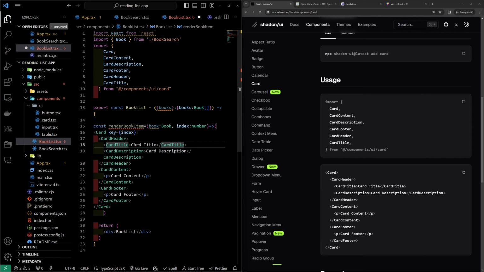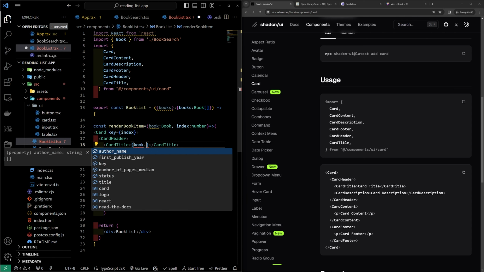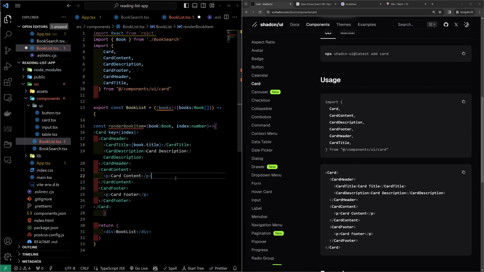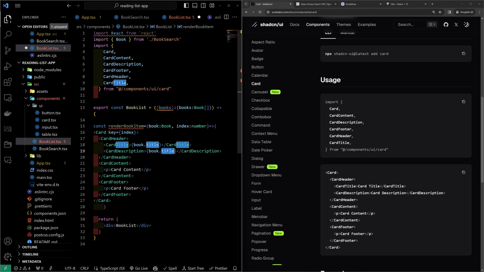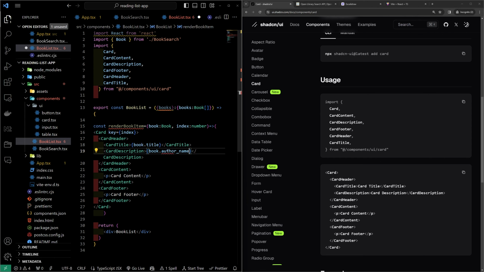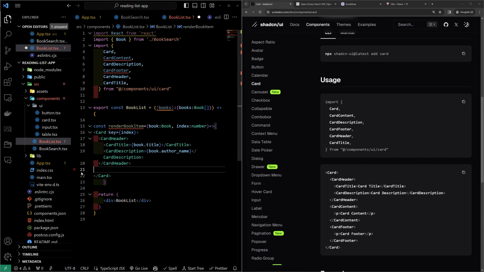We are going to have the card header. The card header is going to take in the book.title. And then the card description is going to take in the book.title. Psych, it's going to take in book.author name. And we are not going to have a footer or body content. Yeah, we can get rid of those. I'll keep these here for now because, spoiler alert, we are going to need them in a second, but just not right now.